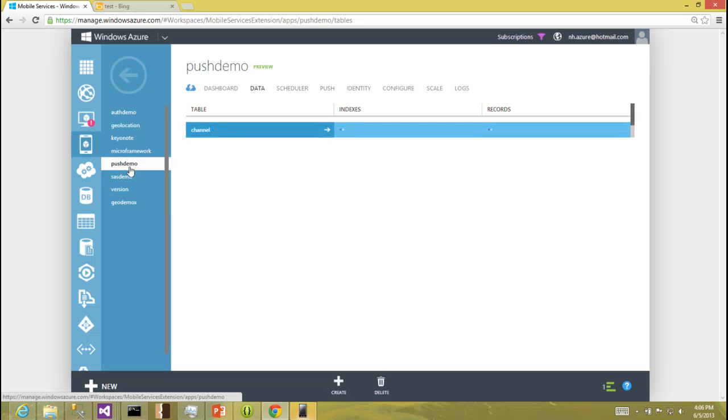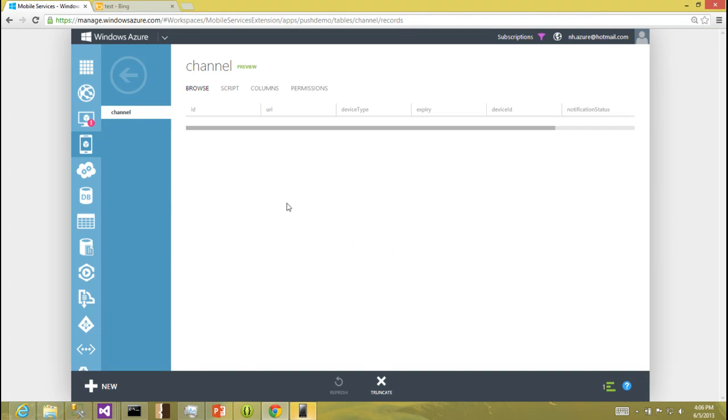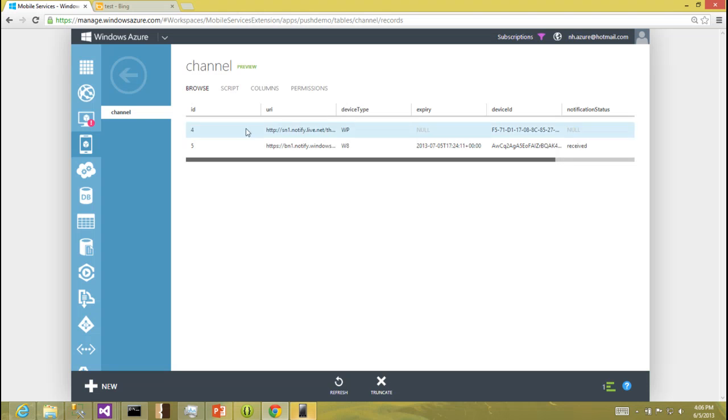So I'm going to jump into Push Demo. We've got a channel table pre-created here. And if we drill in, you can see that this is my entity. We'll talk to the notification status column in a bit. This is actually populated on the server side. But we've got device ID and we've got expiry. So we're going to treat both of those.